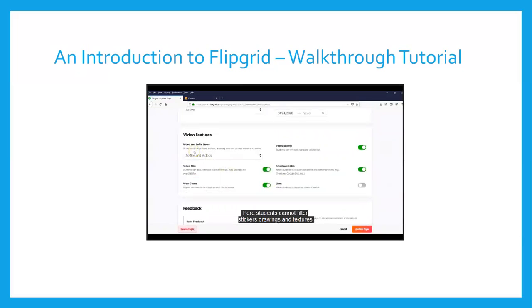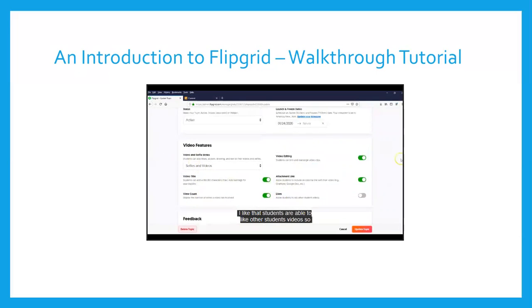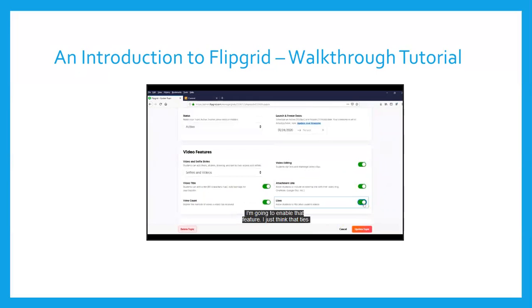Here, students can add filters, stickers, drawings, and textures to their video. That's kind of up to you. Video title, the count. I kind of like that students are able to like other students' videos, so I'm going to enable that feature. I just think that ties in the social media aspect and kind of keeps it engaging.